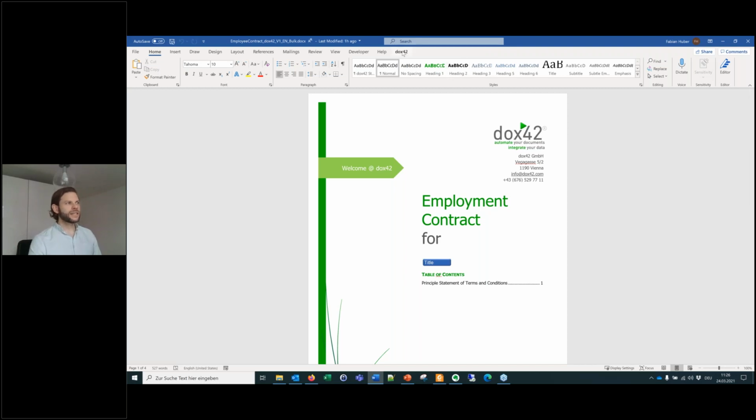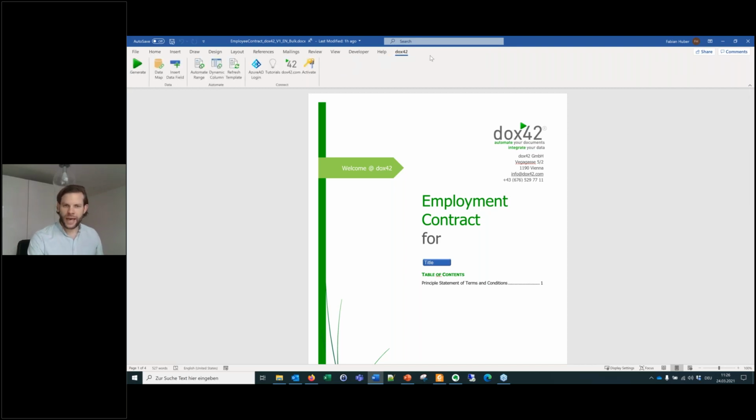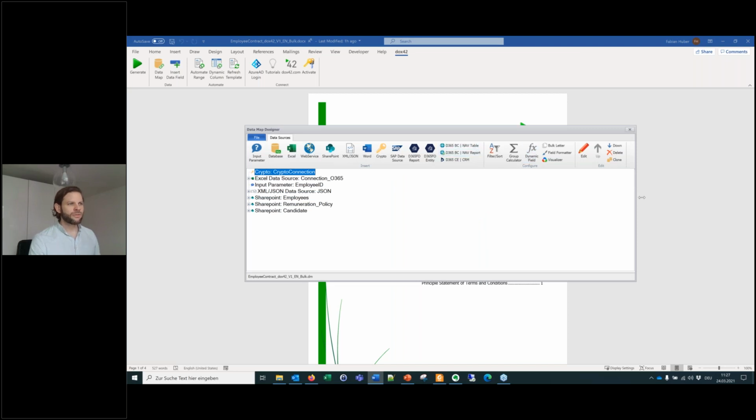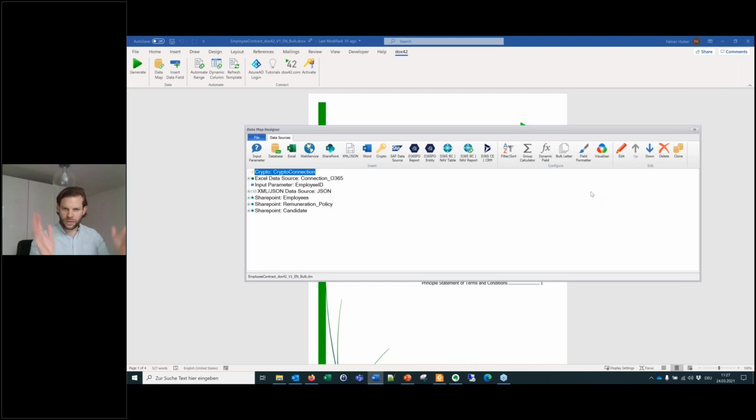And what you can see here in the ribbon is the Docs4 2 add-in. And this is where all the magic actually happens. So this is where you connect to your data sources. We saw it in the demo, in the presentation before. That's the data map here. And if I open the data map designer, this will show you what kind of data you can connect. And this is where you configure all your data and all your different data sources, put it into one and give the correct filtering that you get everything correctly included.